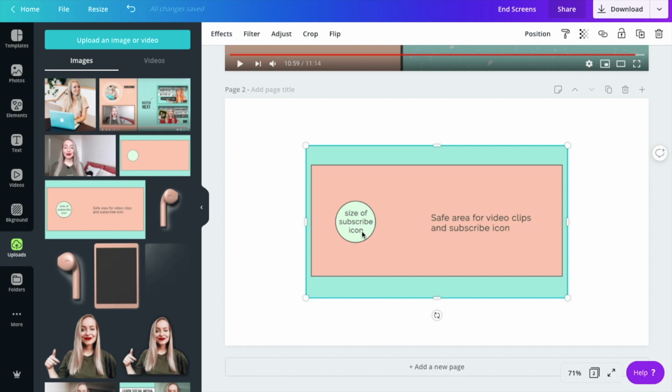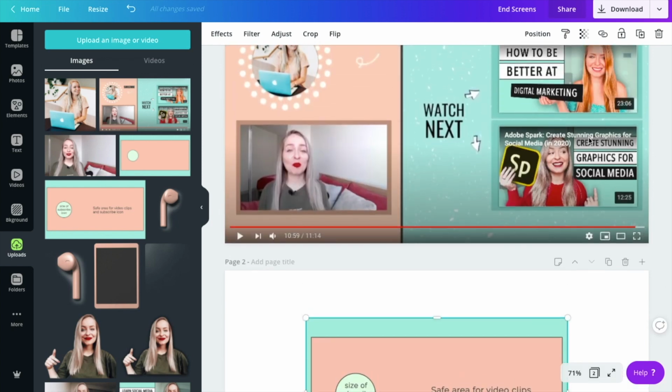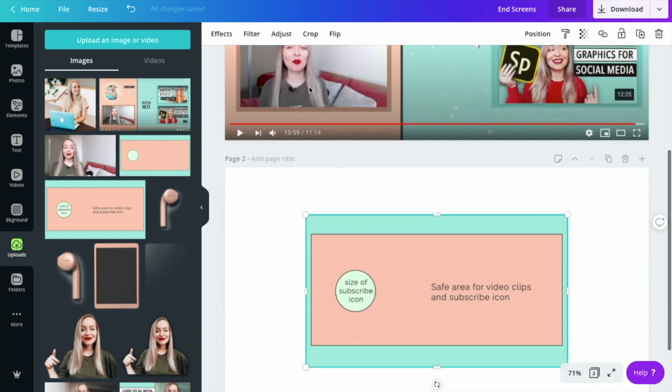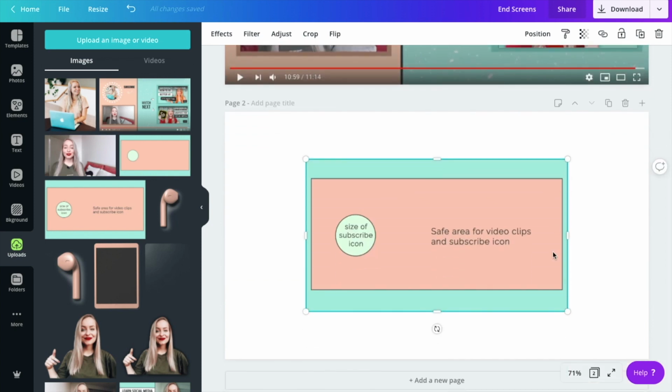You can resize these video clips or playlist clips that you're going to be putting inside there, but you cannot resize this YouTube icon. So keep that in mind when you're designing. And everything else is safe inside of this orange area on the template.